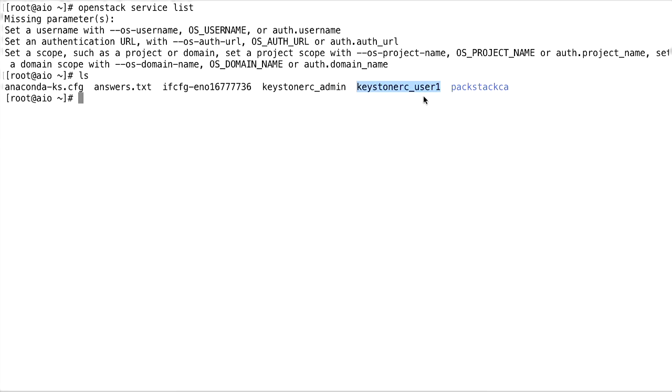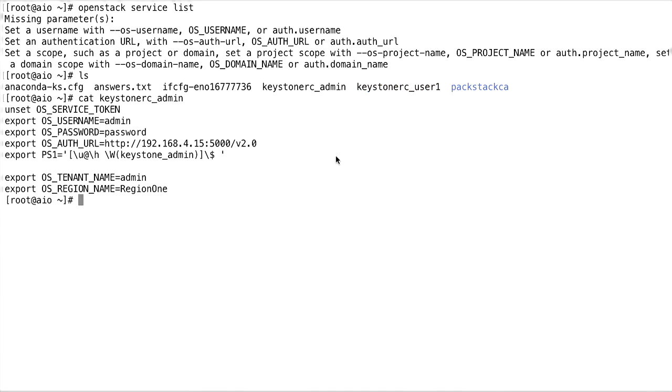keystonerc_user1 is a tenant user, and a tenant user has different credentials, so it also needs a different credentials file. The Red Hat credentials files are relatively simple. If you look at the keystonerc_admin to start with, you can see that it's just a bunch of variables that has been specified. OS_USERNAME. You can see the variable here. You can see the error message referring to the OS_USERNAME. Then there is the password, which is the password for that user, and the authentication URL, which is the URL that the user needs to authenticate on.